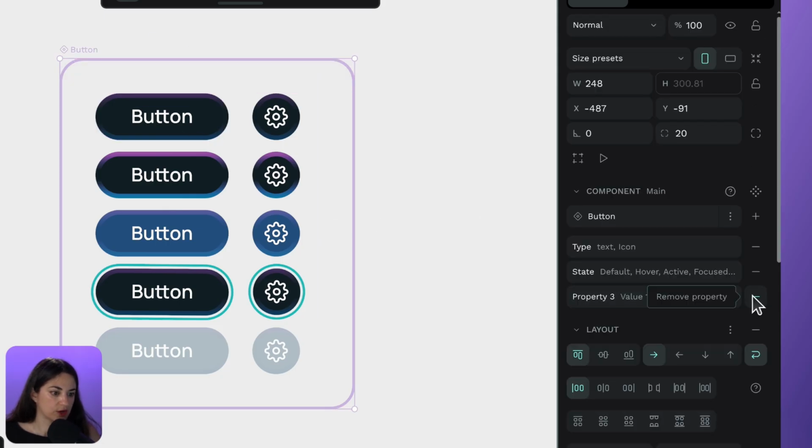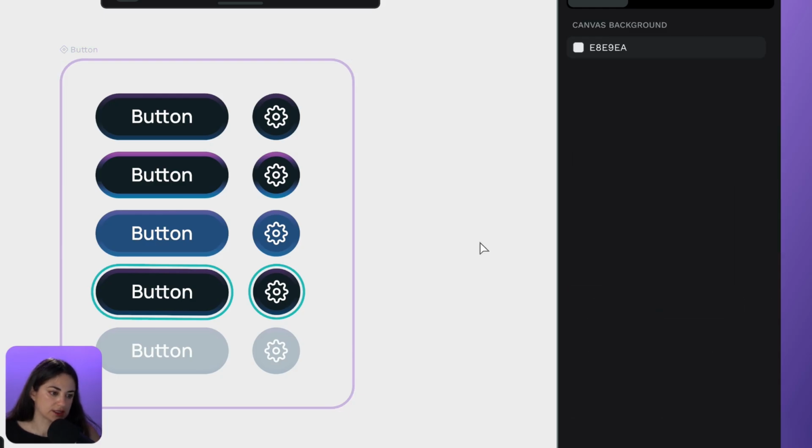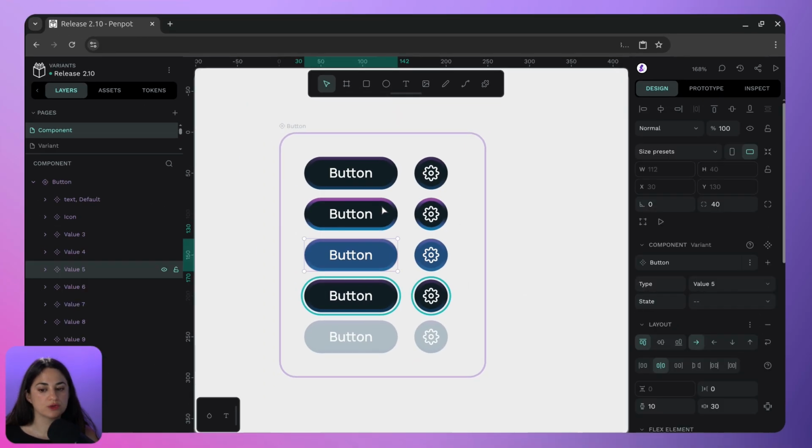You can do this by selecting the variant as well as by selecting the whole component. And once your new property is created, you can also remove it by clicking on the minus button that's sitting next to it.